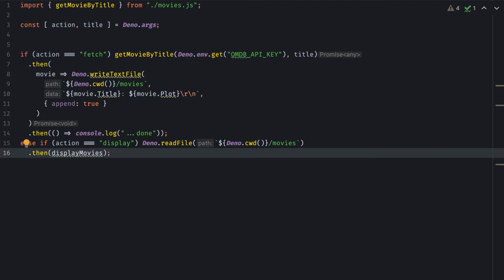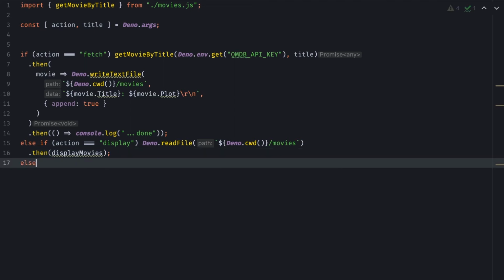I'll get back to this one. Finally, let's just be safe about it. And if the user typed anything else than fetch or display, we can write a little message. There is no action, whatever the action they wrote, like this.